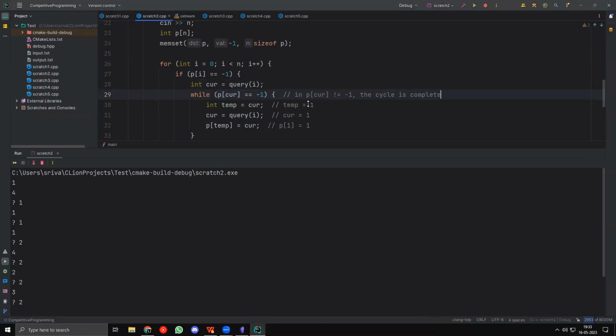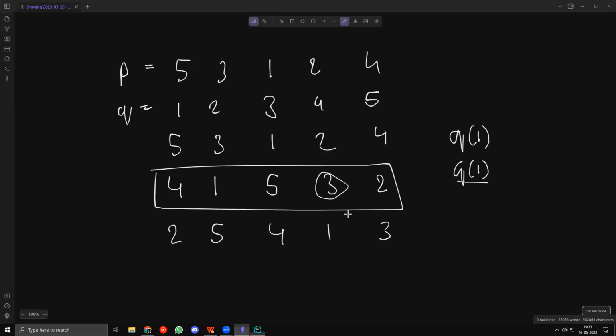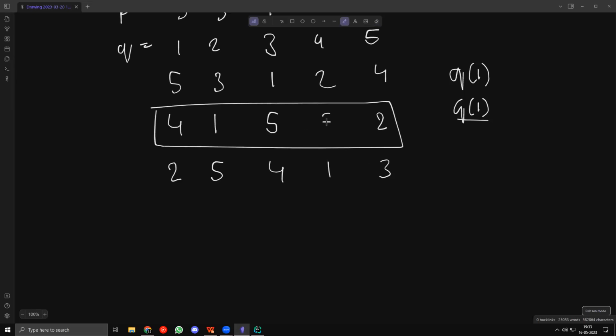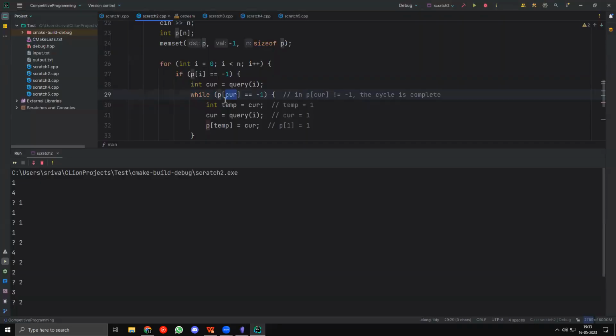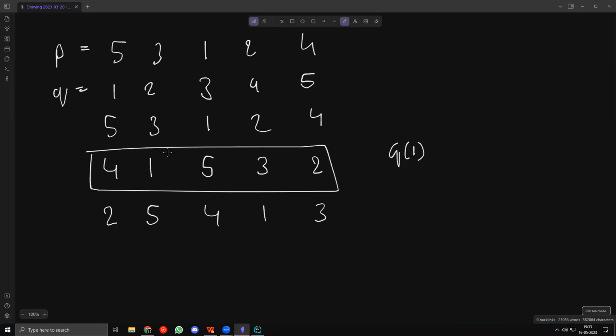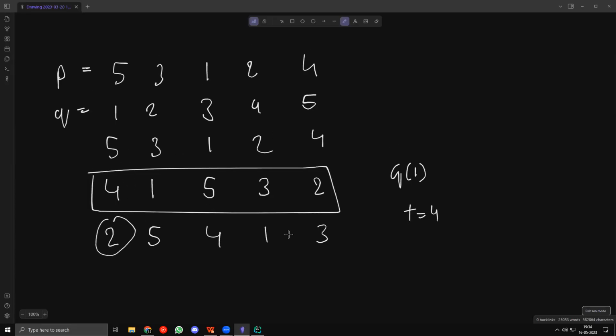But if it is not complete, if this current value was in fact equal to -1, then I'll take temp equal to current. So temp equal to current is just saying that temporarily store the value of 4. So over here, let's say I'm querying 1 from this position. Then I'm saying, well, go to the value of 4. So P of current will be equal to -1, temp equal to current. So temp equal to current again basically means that I take temp equal to 4, right? Then I'm saying current equal to query of 5. So that will be equal to 2, right?